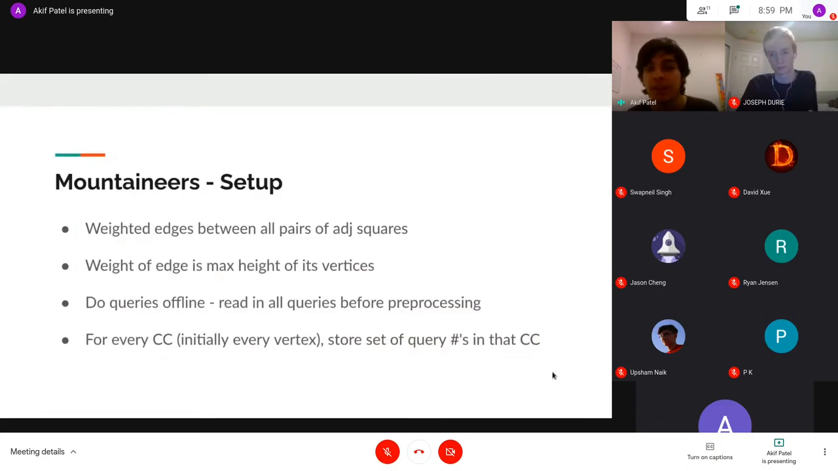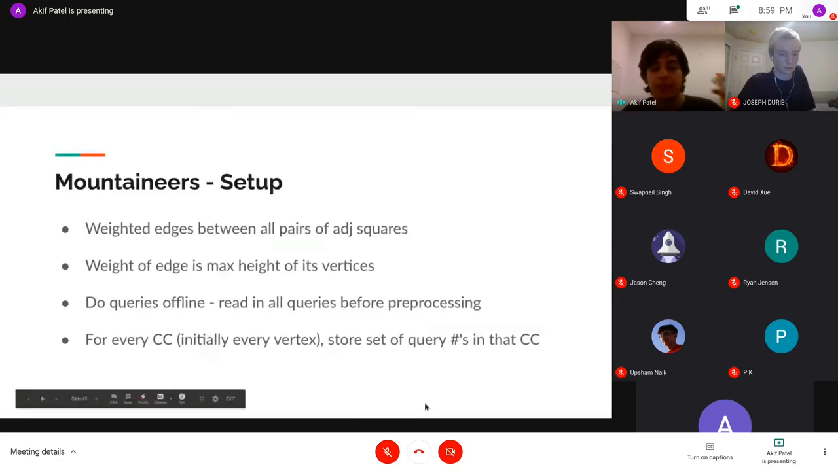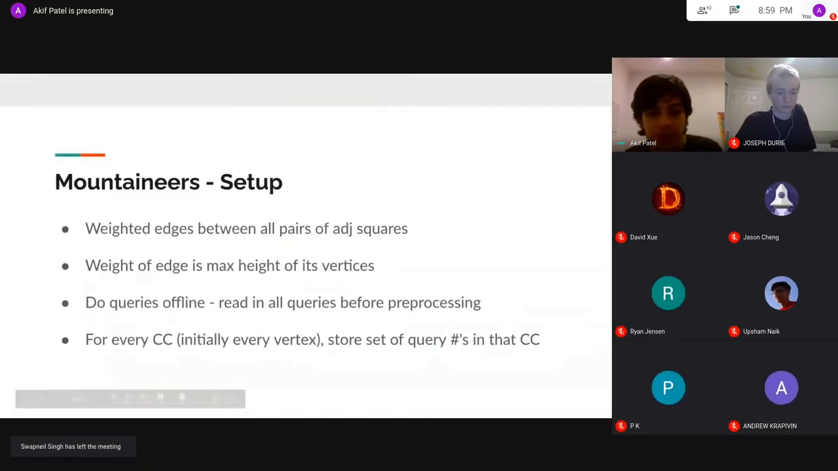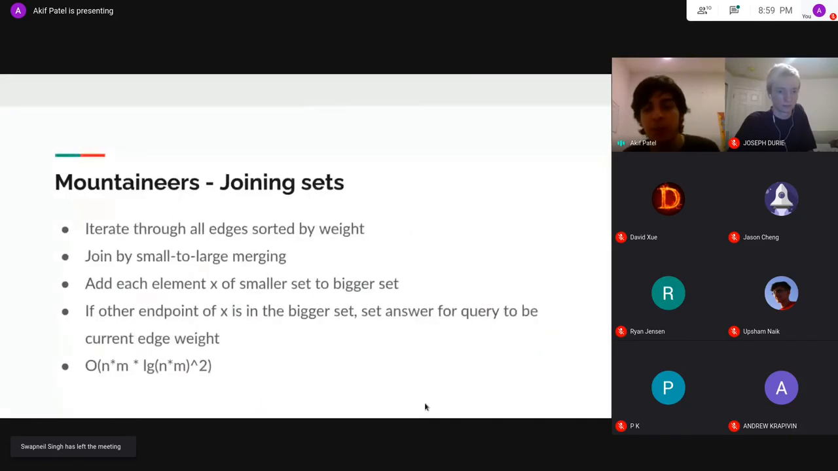So if we read in, let's say, 10 to the 5th queries, we number the queries by the order that they came in. And for some given query, (x_i1, y_i1), (x_i2, y_i2), we store the index i in the two connected components. So in (x1, y1) we store i, and in (x2, y2) we store i, right? Then, as we said before, we loop through all the edges in increasing order of weight.